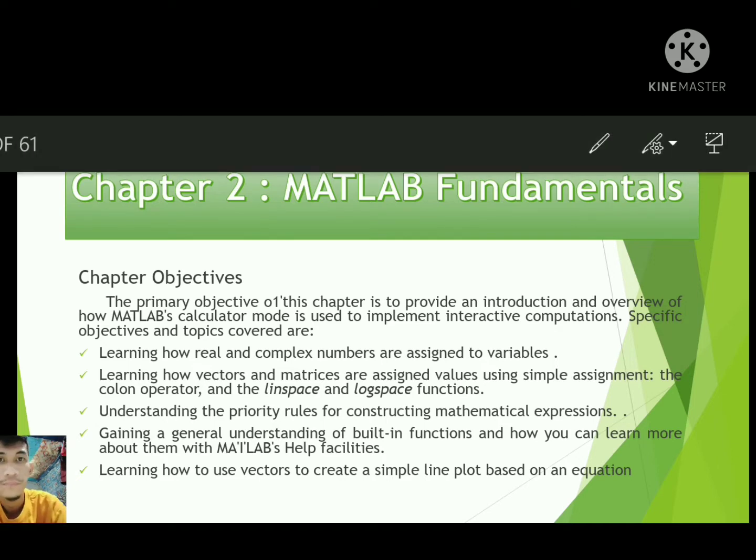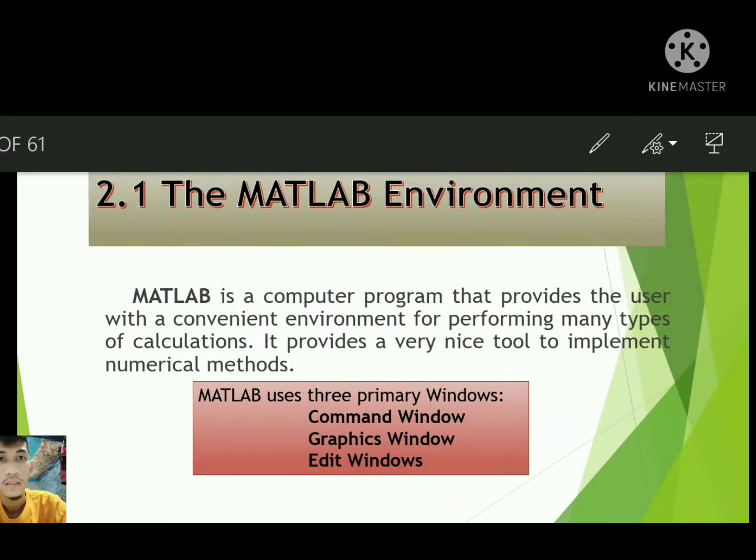Next. The MATLAB Environment. MATLAB is a computer program that provides the user with a convenient environment for performing many types of calculations. It provides a very nice tool to implement numerical methods. MATLAB uses three primary windows. These are the command window, graphics window, and edit window. Next.